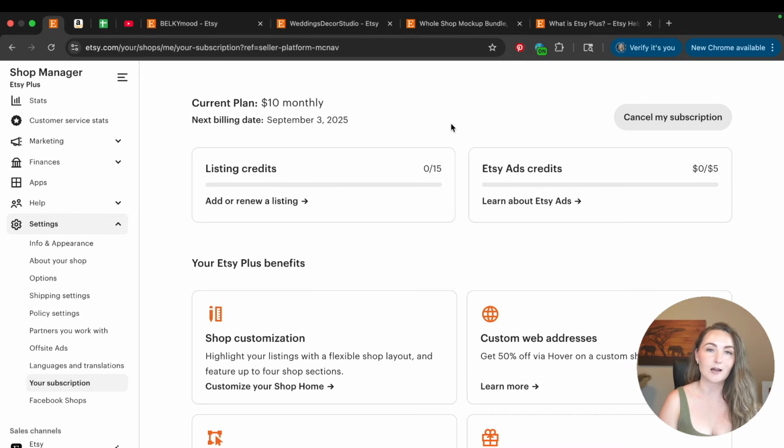The way that you get those options is with something called Etsy Plus. This is a $10 per month subscription that you can subscribe to as an option. It's definitely not anything mandatory, but there are a few cool options, and there's a few other things that you get with Etsy Plus. One of the first ones is you get 15 listing credits. So a listing credit costs 20 cents. So this is $3 worth of listing credits that you get.